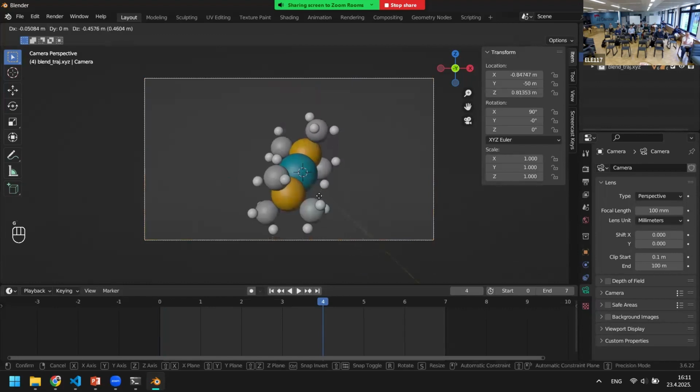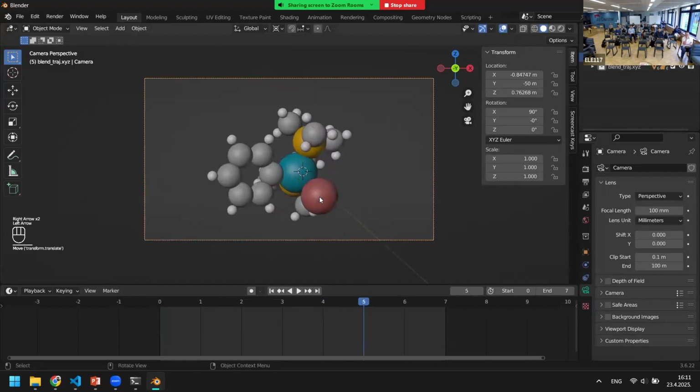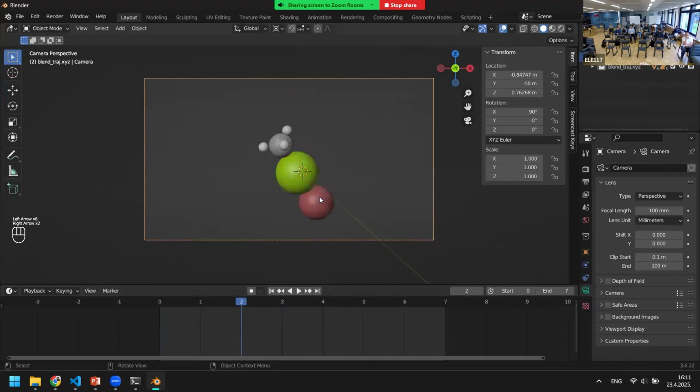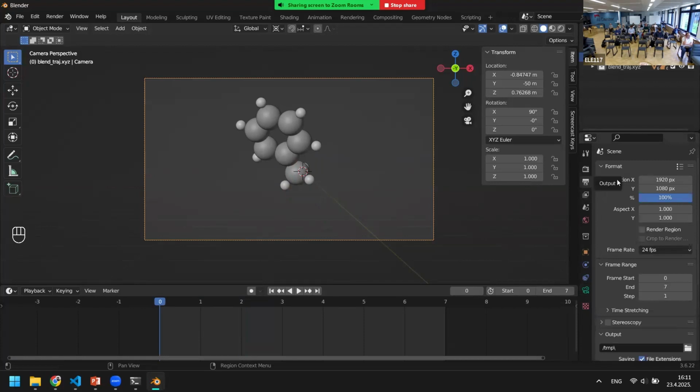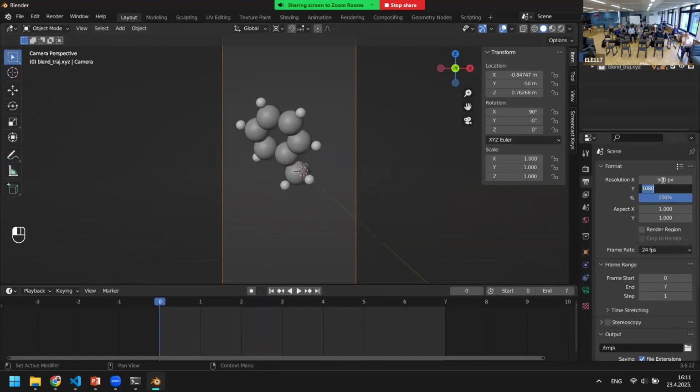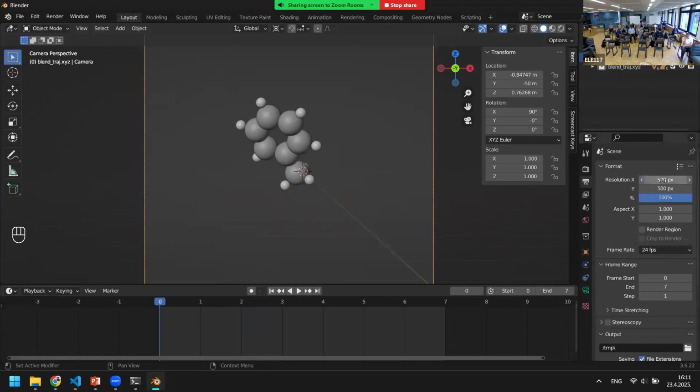Okay, maybe a little lower. Okay, all subjects are in frame, but this is a 1080p or widescreen format of the proverbial sensor, which we can also adjust. Here you have a couple of settings tabs, and in this output tab, you can find the resolution in X and Y. Since I'm running an 8-year-old laptop without a GPU, I will put just 500 in this case.